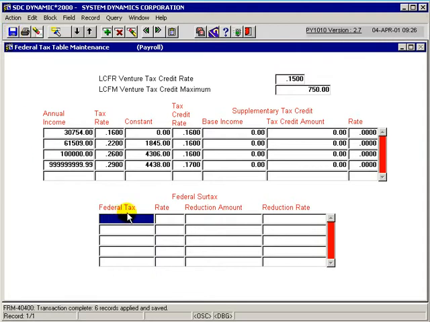It says transaction complete, so many number of records applied and saved, meaning to say that we have successfully changed the federal tax table. This concludes our tutorial on how to maintain the federal tax table.